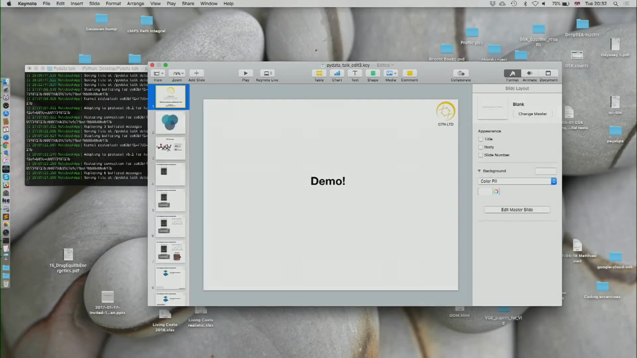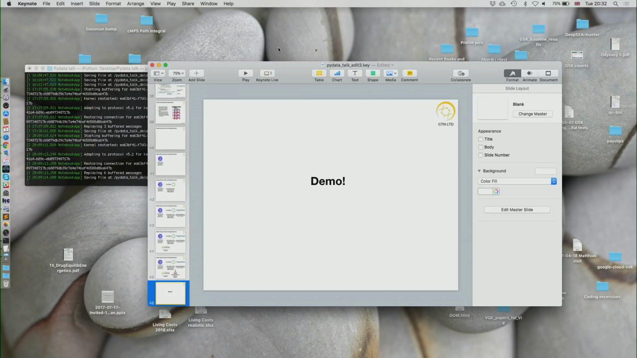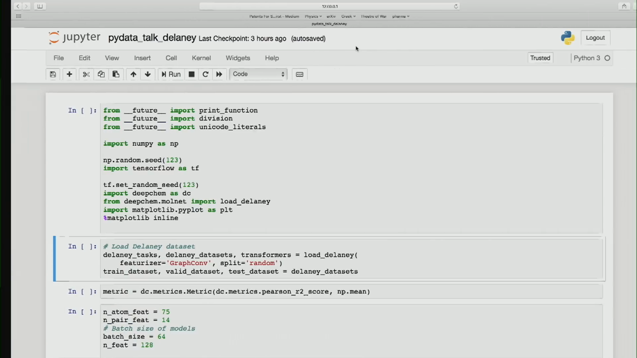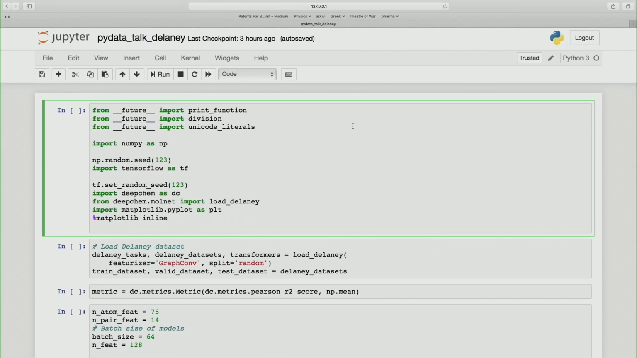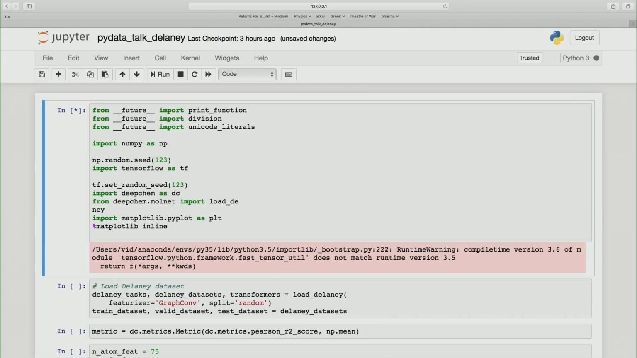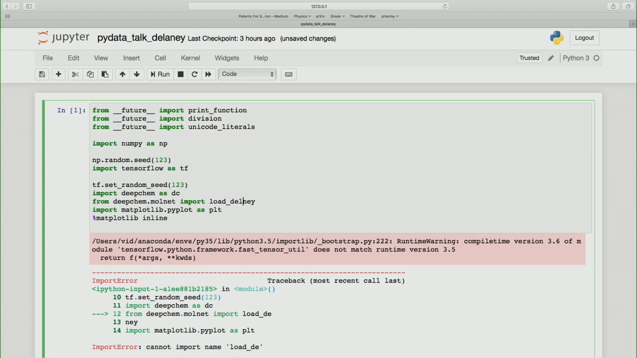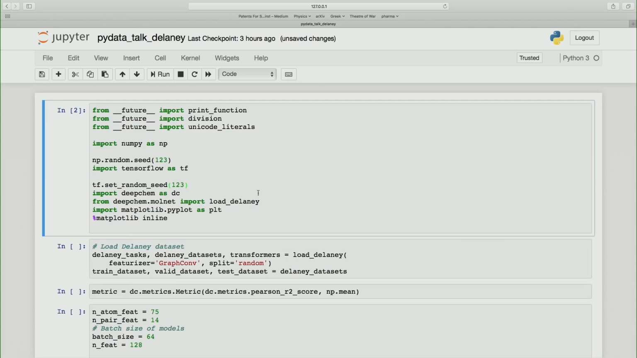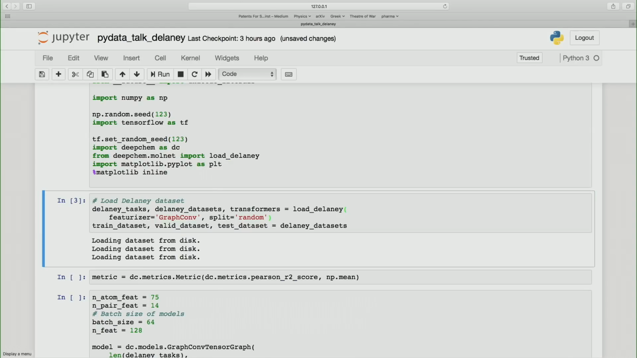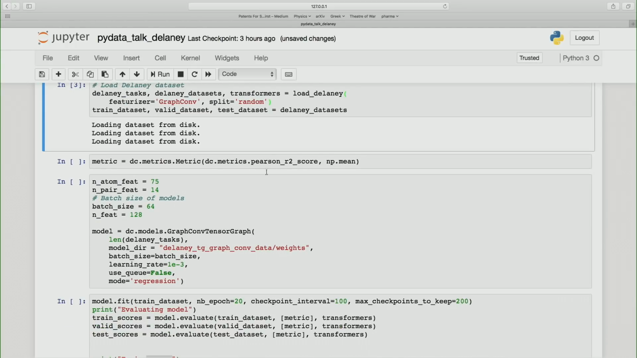So now I'll show you a little bit of deepchem to show you how easy it is if you want to get started and actually see how to run one of these models in deepchem. So here, obviously just loading a bunch of stuff. Here's the actual data set that we're loading. And here's the loading of this data set.